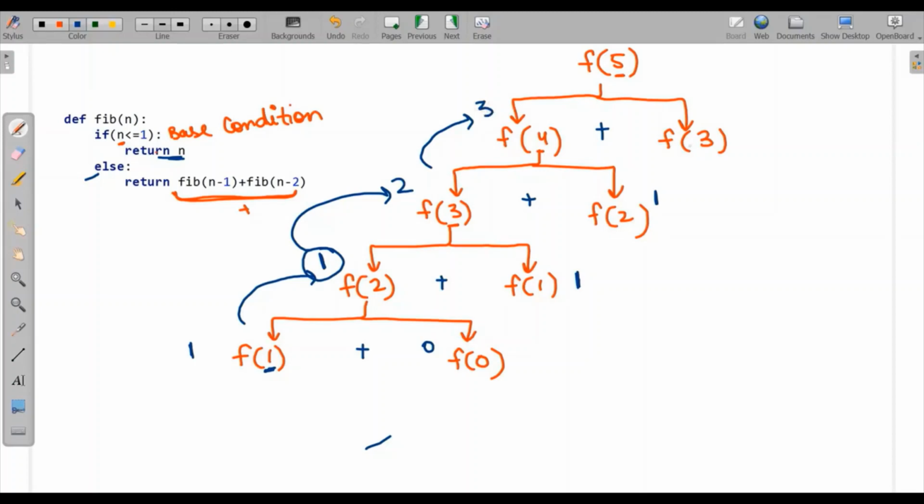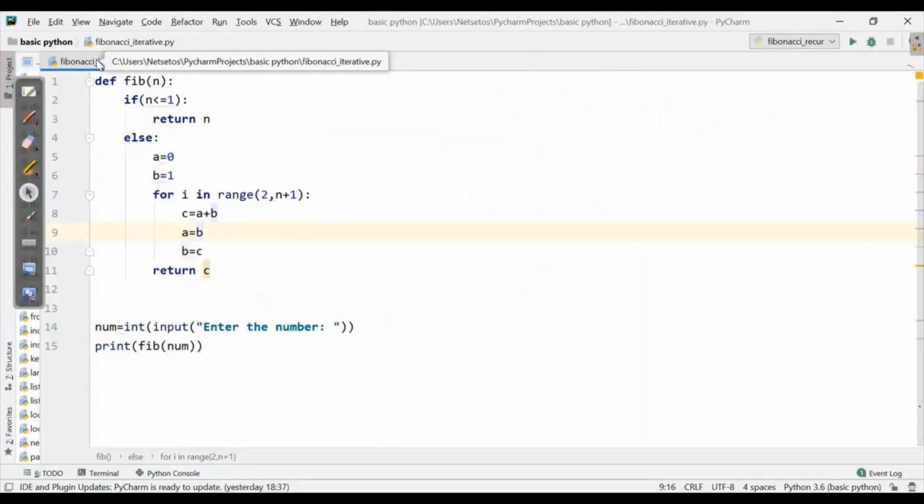For F3 we have defined here 2, so I'll just copy this 2. 3 plus 2 is 5. So directly I got F5 is equal to 5. We have seen that for a small number it is working well. Now let's see for a large number.